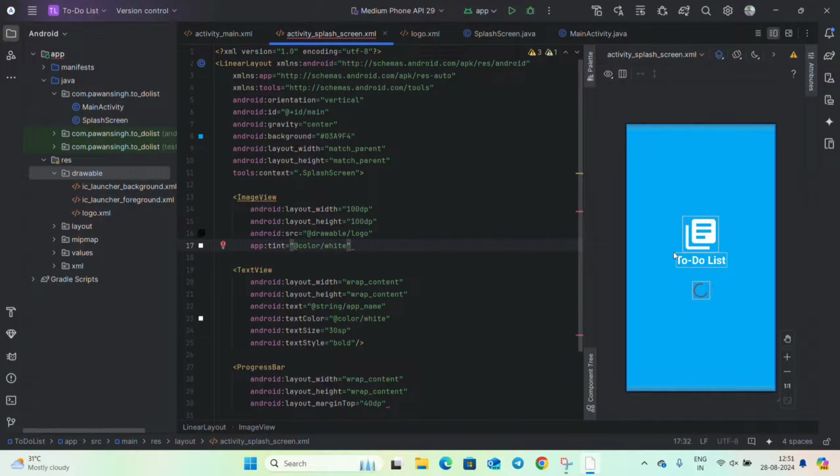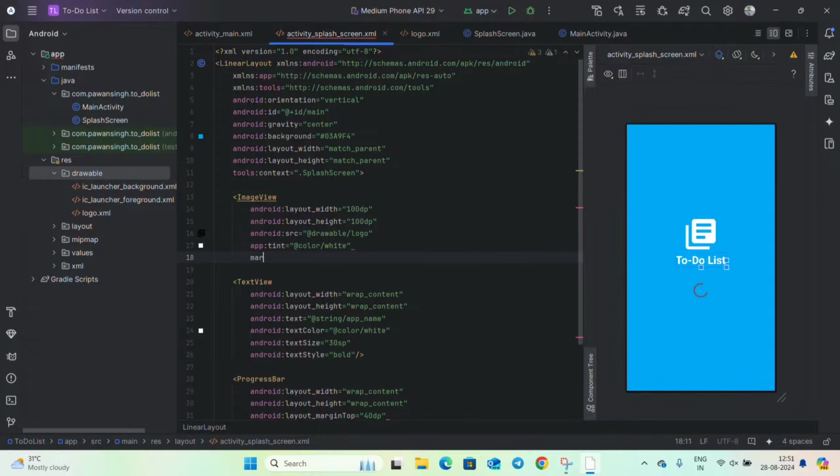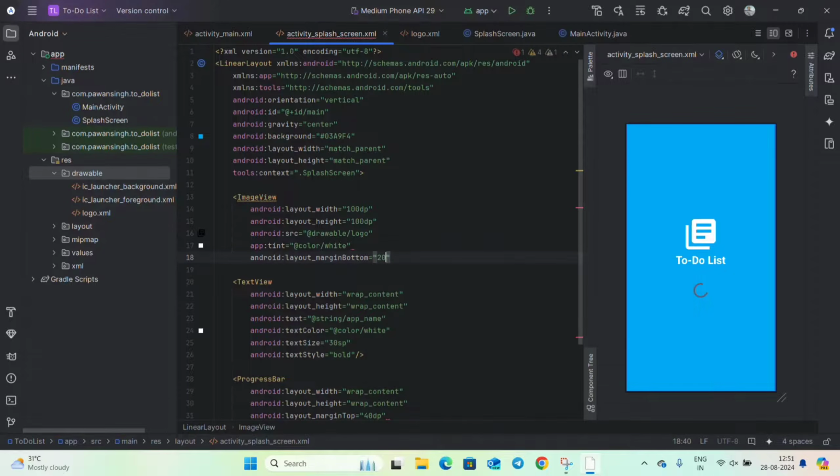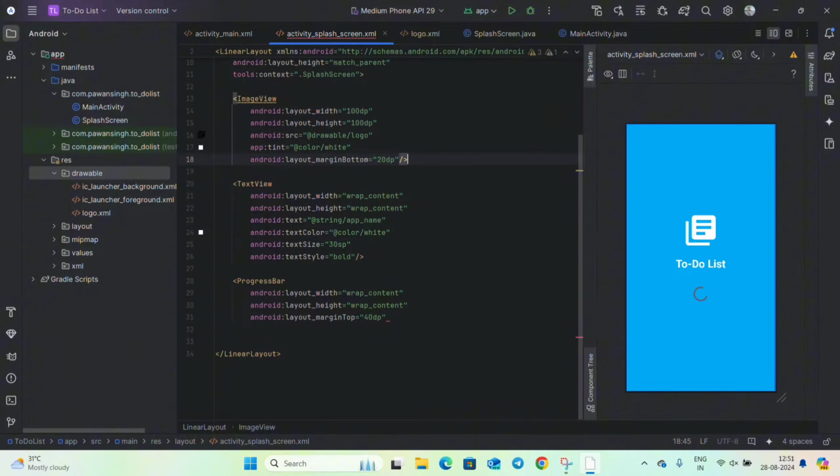You can see there is very less space in between both text views and the logo. So make a margin bottom. You can give it as much as you can. I will give here 20 dp. So now close the tag. Our XML work is done. Close the tag here also.